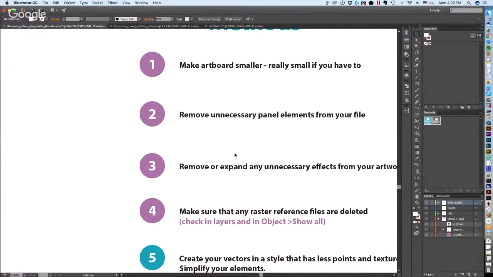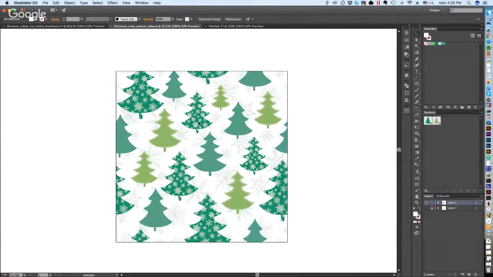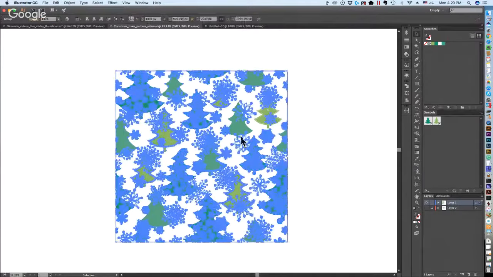So let's jump back in here. All right, for demonstration purposes, I have created a pretty detailed vector pattern. Right here it has some very detailed snowflakes. Everything is vector. There's nothing raster in this particular artwork, as you can see. And it is a large file.